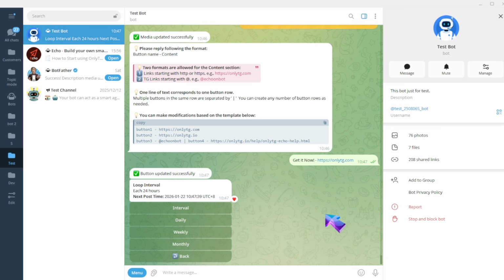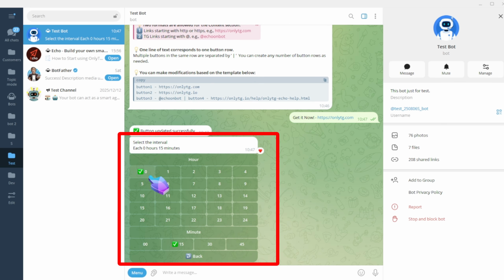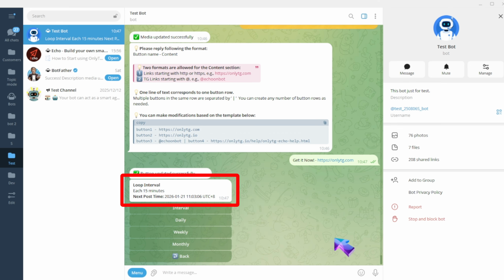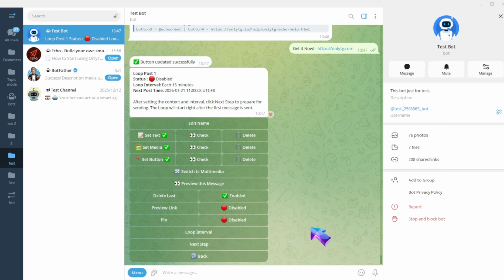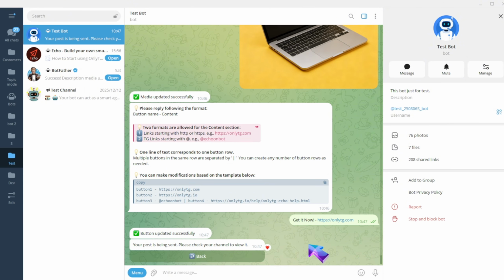Next, click Loop Interval. You can directly use these buttons here to set daily, weekly, or monthly loops. Or click Interval to set an interval within 24 hours. Once done, click Back. Here you can view the loop interval and the exact time of the next post. Click Back, then click Next Step. You can choose to publish the post immediately or schedule it for a later time.